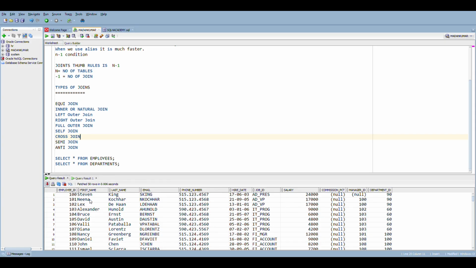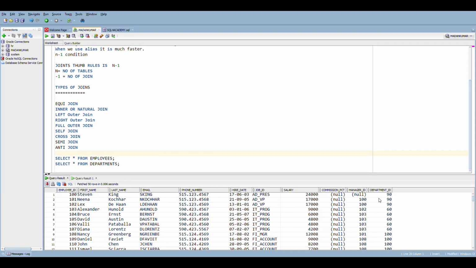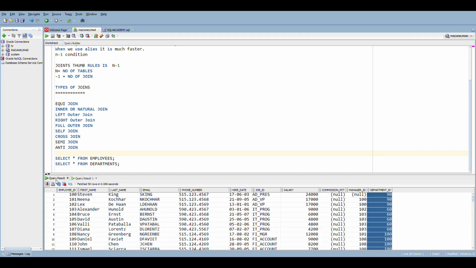Here we see employee ID, first name, last name, email, phone number, hire date, job ID, salary, commission PCT, manager ID, and department ID. So I need to check what the common column is with the next table. The second table is departments, so I will go and check the department table for any common column. Here the department ID is the common column to the employee table, so I can join the employee table to the department table.